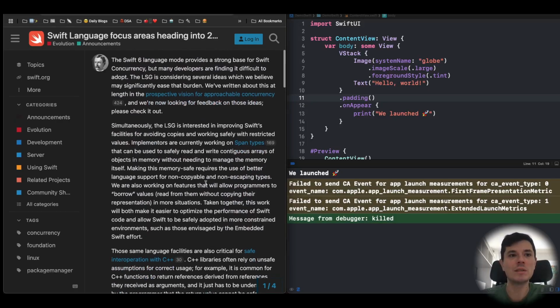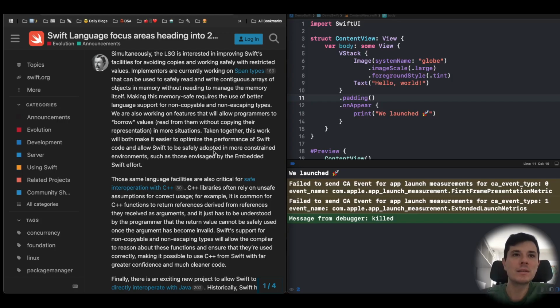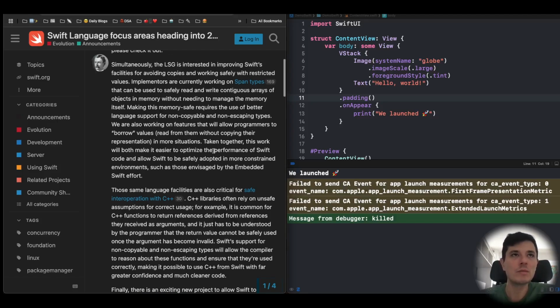I thought that point refers to a new way of handling memory, like introducing span types, and this helps us have a more powerful language. And I think Swift will be even faster than we had, which is quite nice.